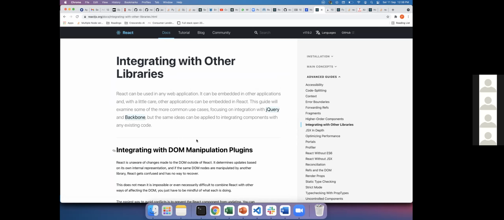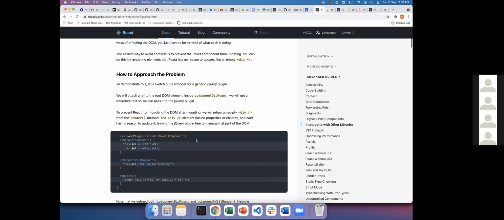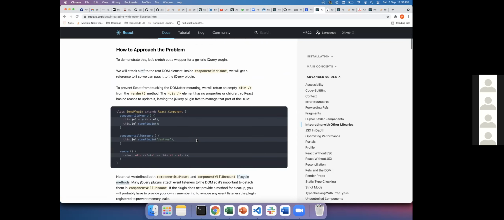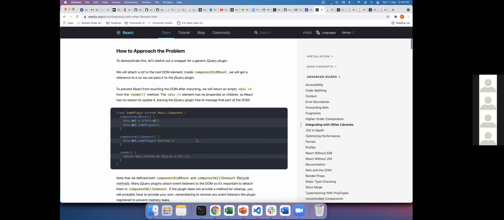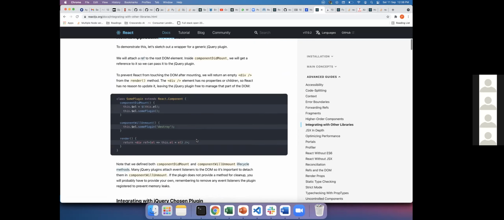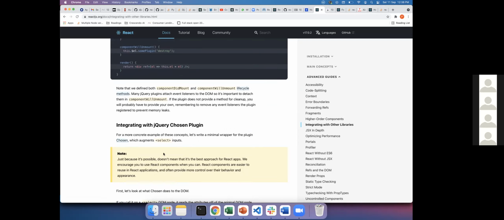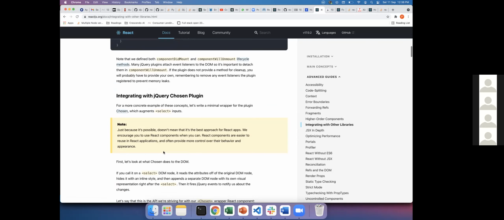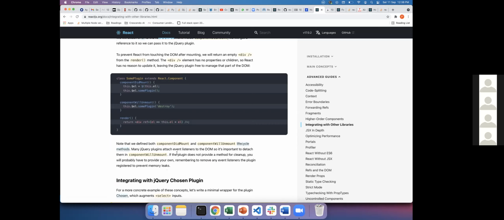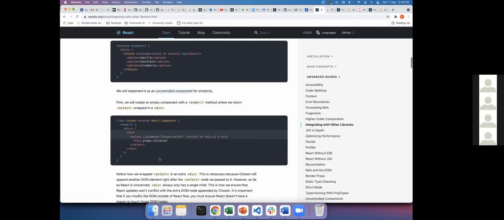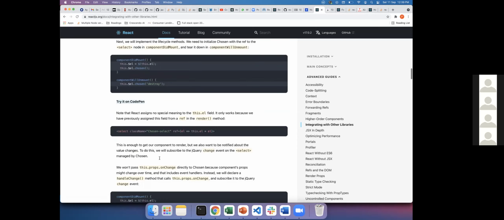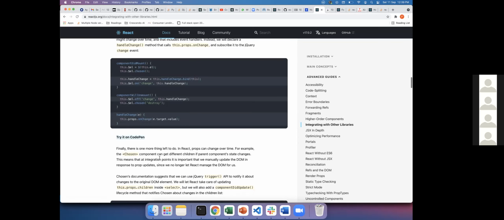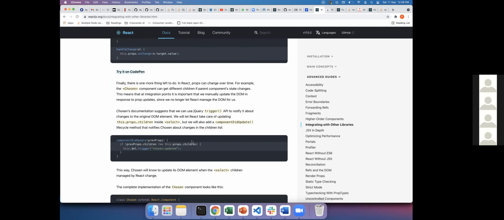And then integrating with third-party libraries, how to do it with the other ones, like Markdown. This is one thing that we will do. When you say other libraries, are they React libraries, or non-React libraries? We need to know both.